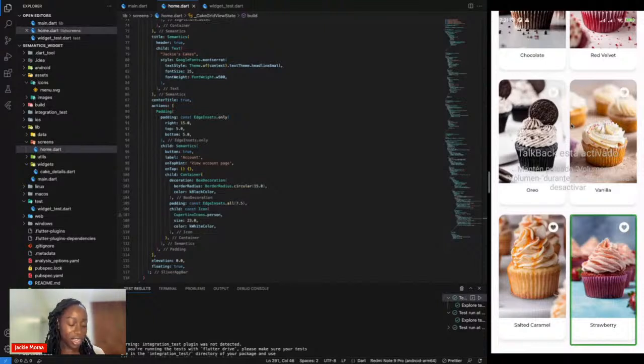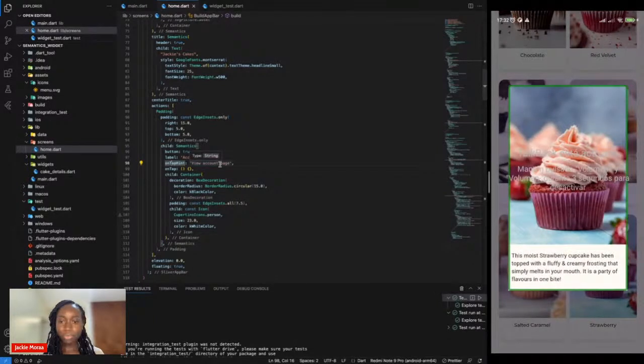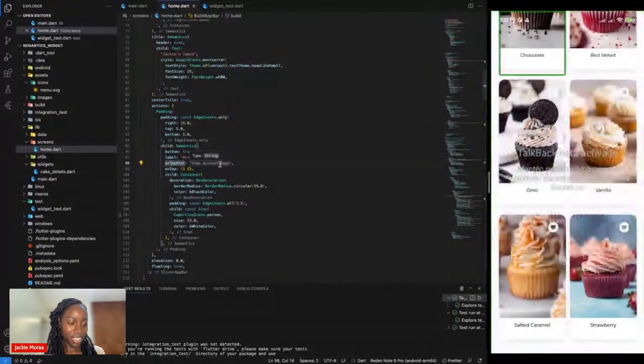So what we're saying is that now when you go through the semantics, you can see the labels or on-tap hints that we have set in the code being read out by our assistive technology tools. So here you can tap to view, and this moist strawberry cupcake has been topped with a fluffy and creamy frosting that simply melts in your mouth. It is a party of flavors in one bite. Dismiss. Cupcake flavor is chocolate. Bottom.